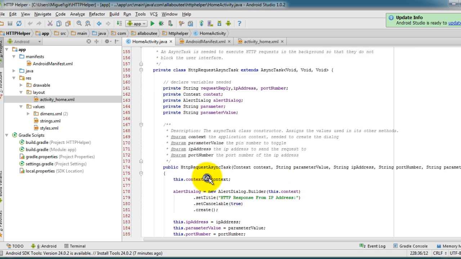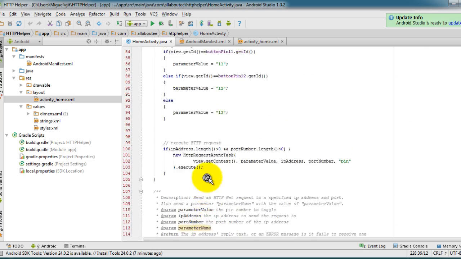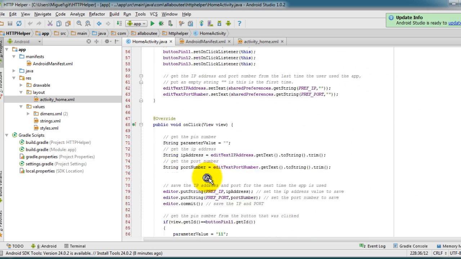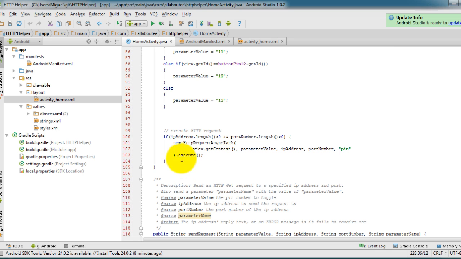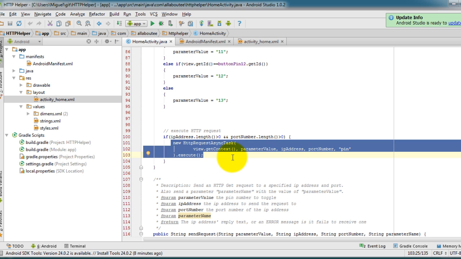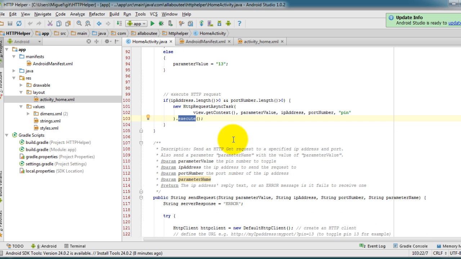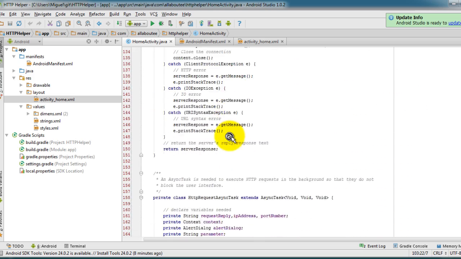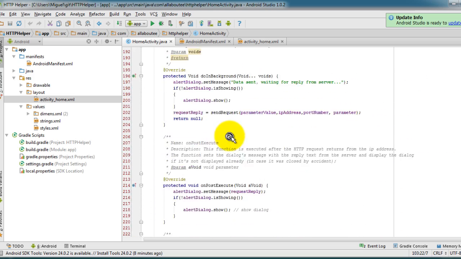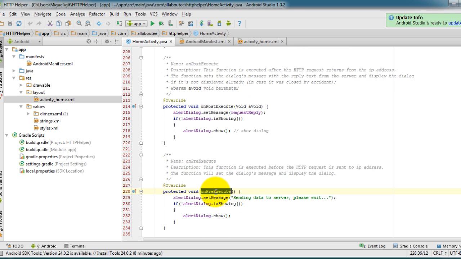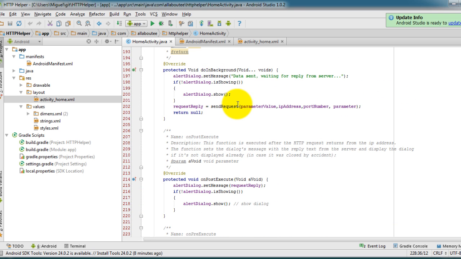But you don't have to call the functions individually. Like I said, all those three functions are called whenever you create a new instance of the AsyncTask and call the function execute. So this function execute runs the three functions, which are onPreExecute, doInBackground, and onPostExecute, in that order.